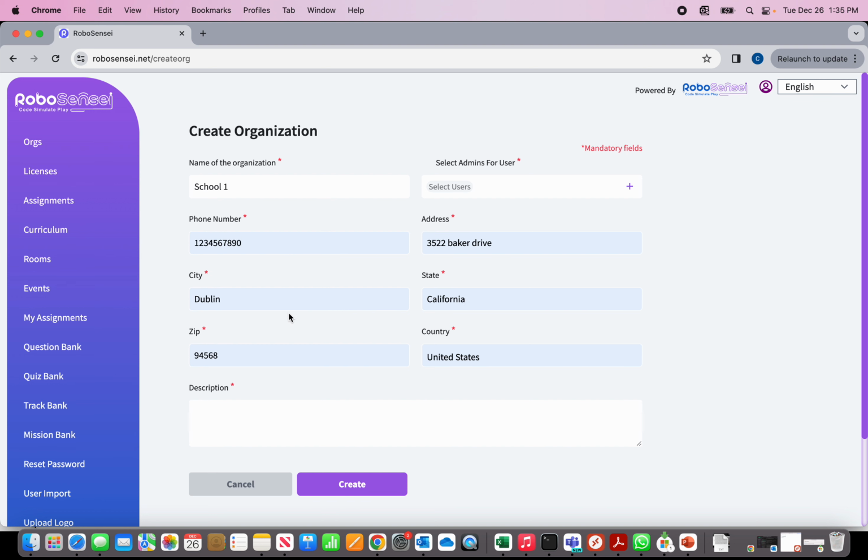Something like that. Say demo school. You provide some description of the school. So here is the important part. Select admin for your organization.